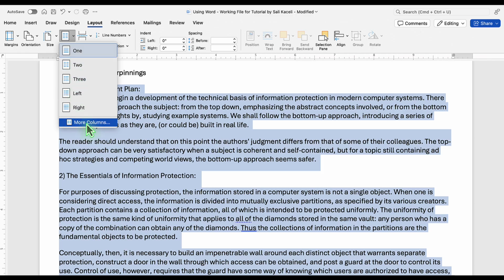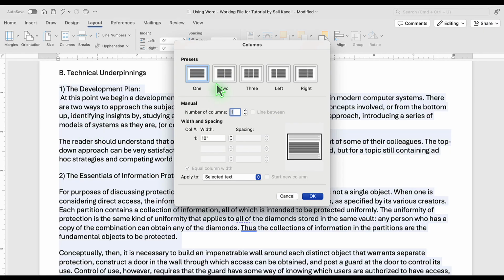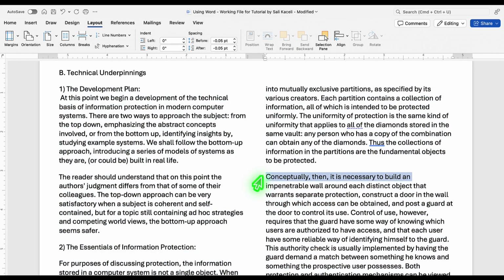easiest is to click here on More Columns and then pick how many you want and also select what portion of the document this applies to. So if we want to apply it to the selected text, we leave it to the selected text, or we can apply it to the whole document or complete sections. For now, I'll leave it as selected text, and then click OK, and there it is.